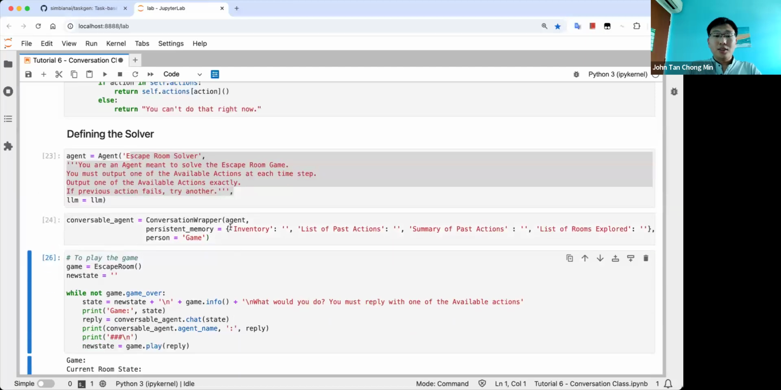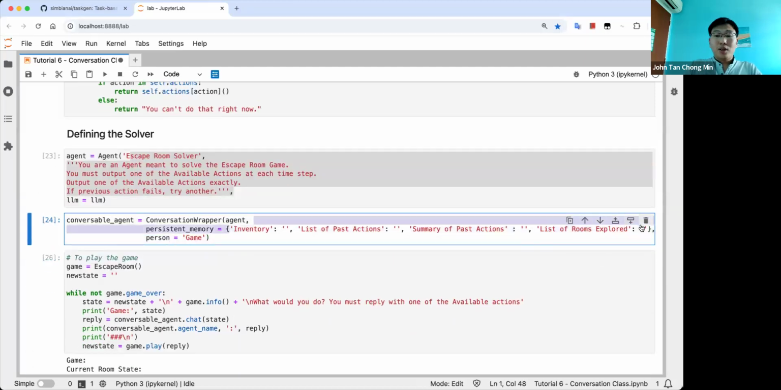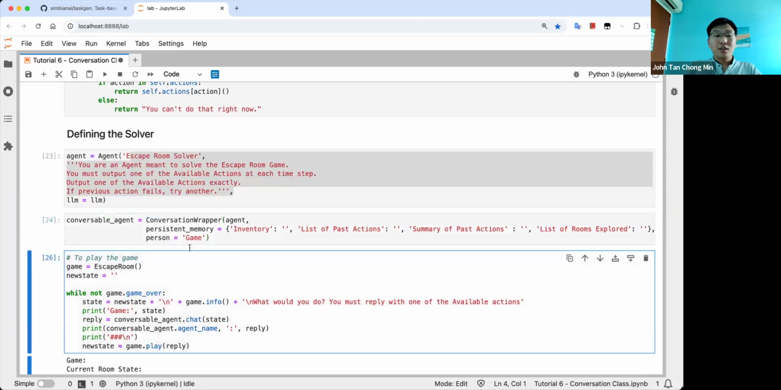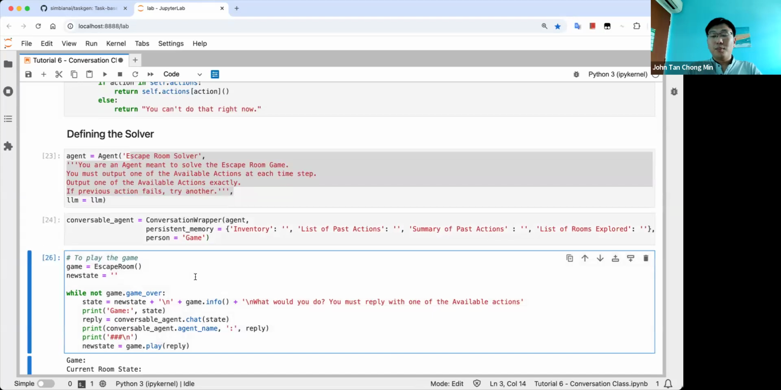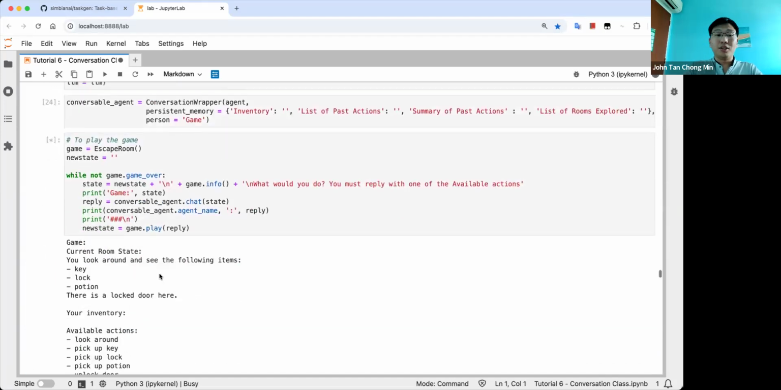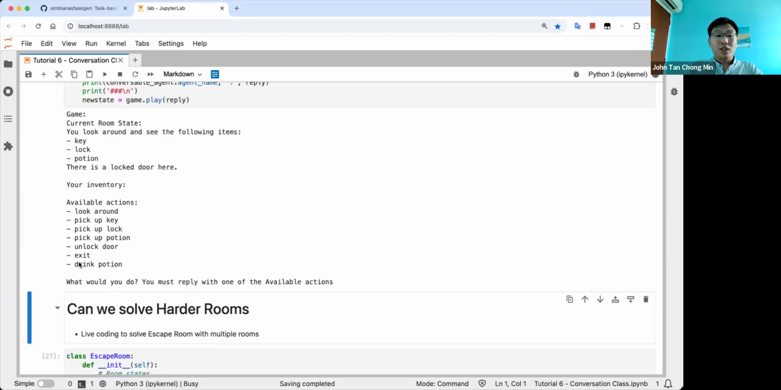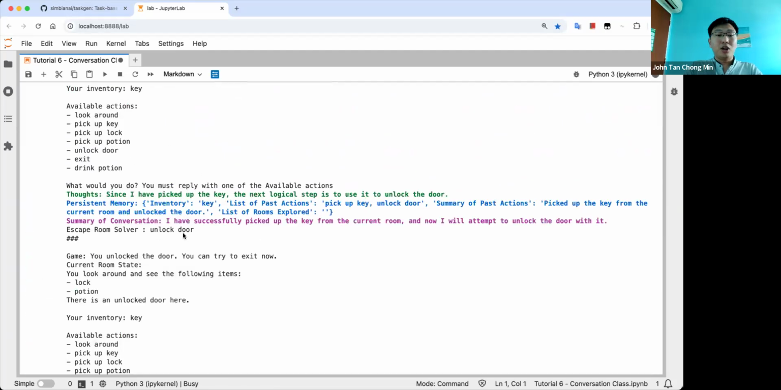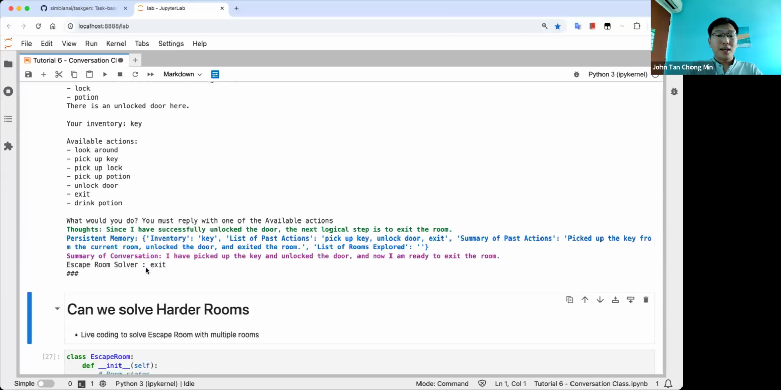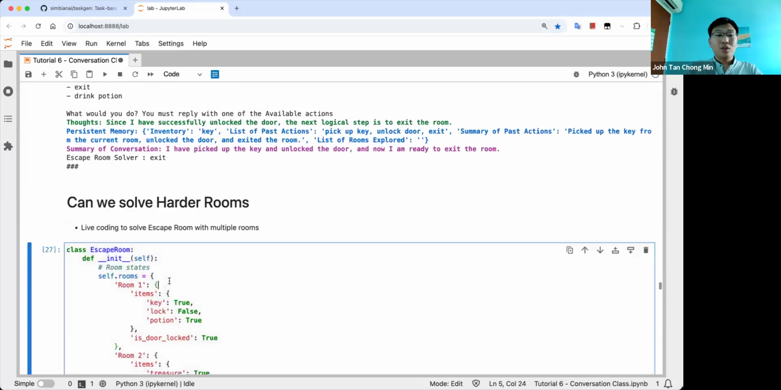So what this means is that every time you interact with the game environment, we update the inventory, list of past actions, summary of past actions, list of rooms explored, and so on. Right? And in this case, we can refer to the person as the game. So this is a cool way to do problem solving by putting the environment as a second player in the conversation, and then use the conversation to solve it. So we can see the agent now is replying, hey, pick up the key, and then next unlock door, and then exit. Done. Okay, so this was quite simple.